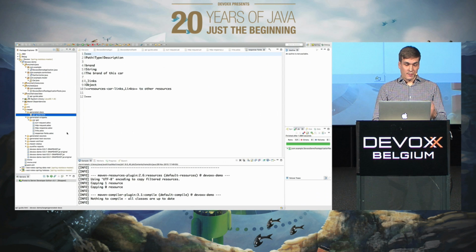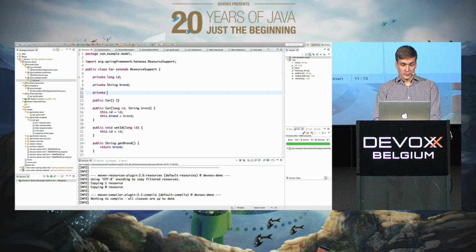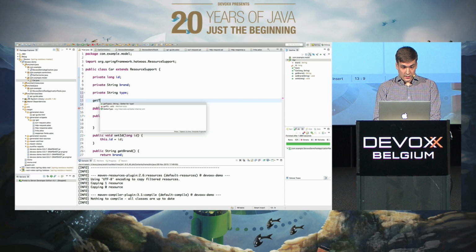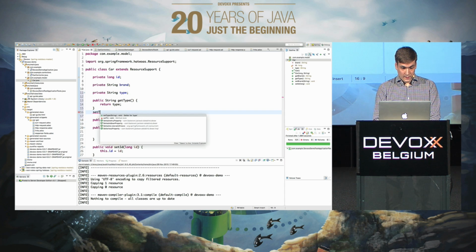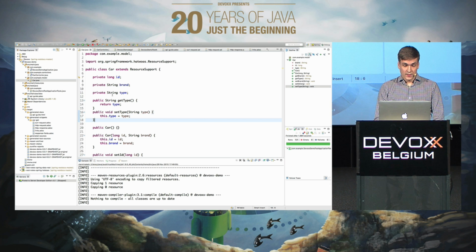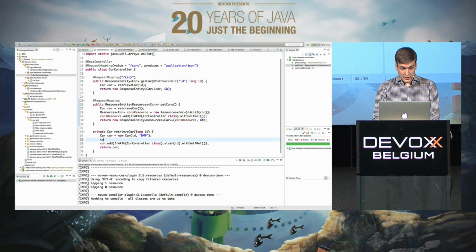So we can easily do that by just adding a field in the car. That would already invalidate our documentation. So let's add a field called type, okay? Get type, set type. Simple. Then also in the controller, let's add some information about this type: car.setType, and then the type, a BMW 320D.